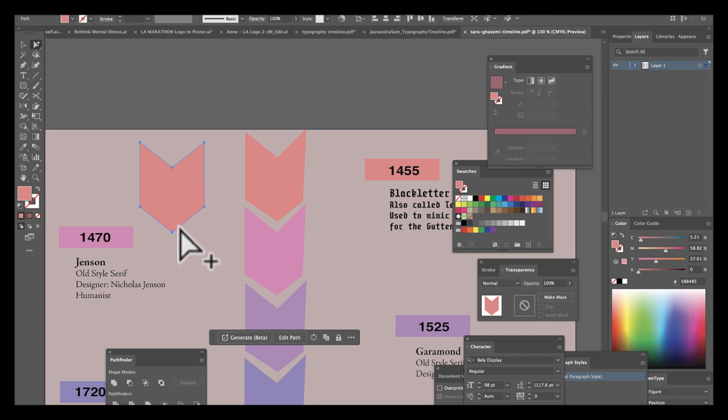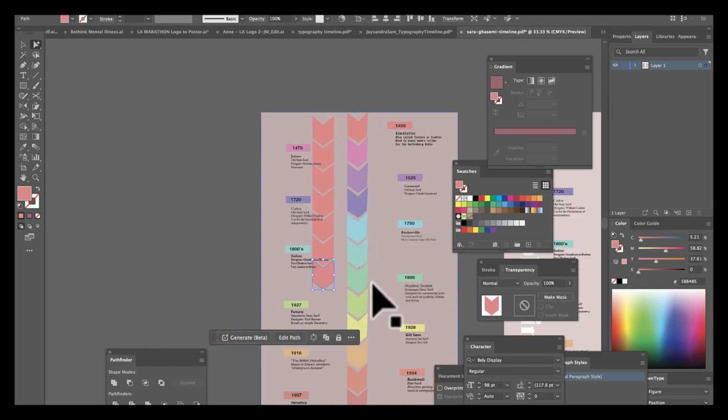I'll unite that shape, and then to make the duplicates I can just hold option. So I drag it down, option or alt on a PC, and then command D, command D, command D. If you're doing it on a PC it would be control D, control D, control D, all the way down. And then I just went through again and eyedroppered the color over here.